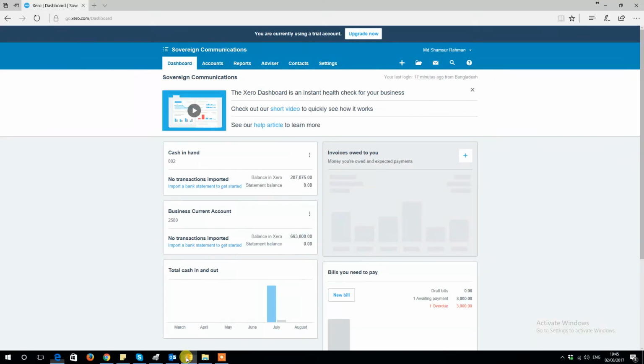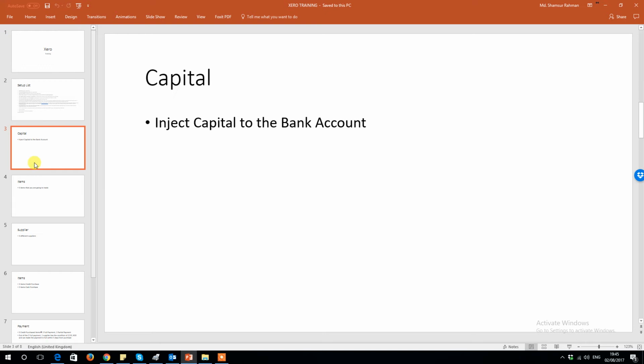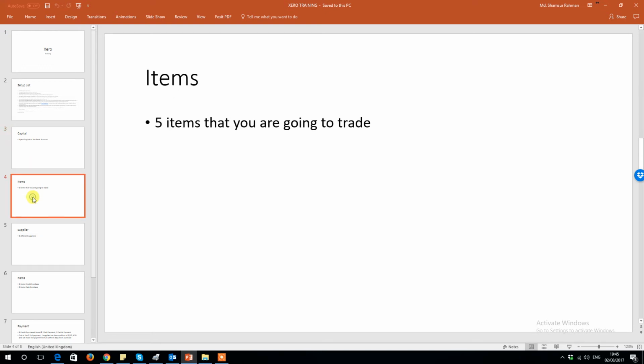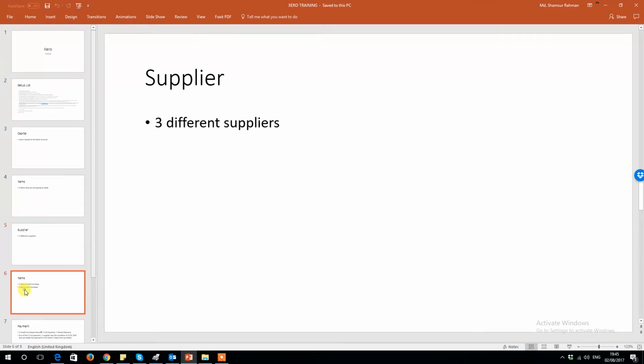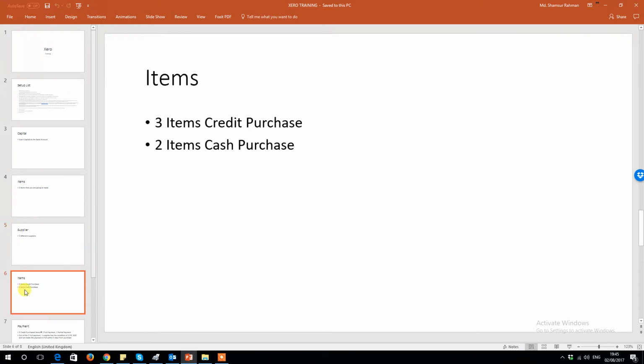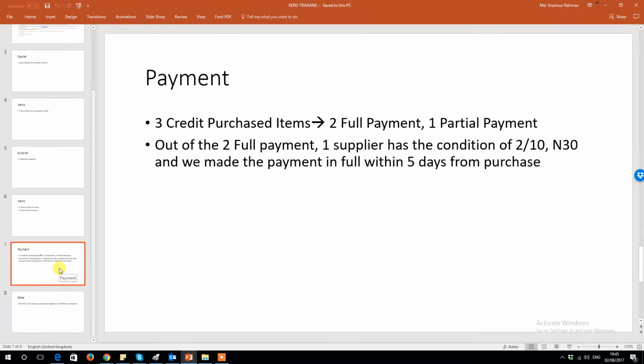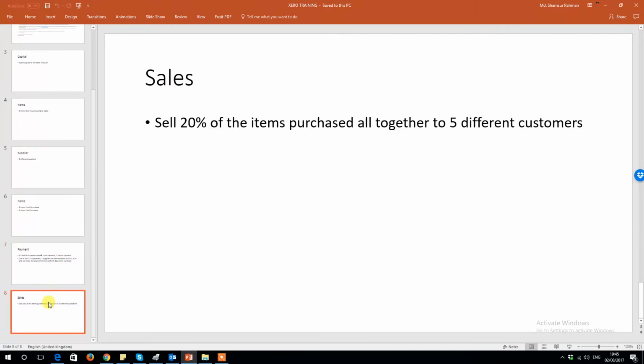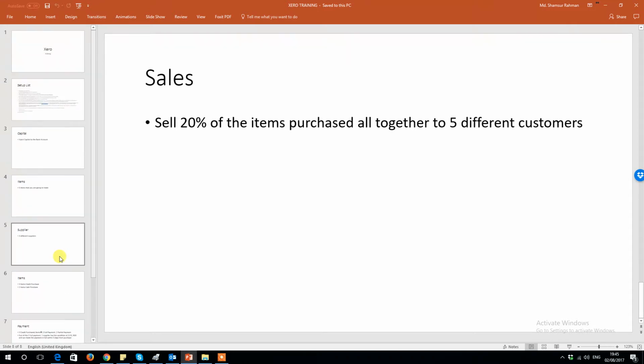Today we are going to learn these things: we're going to inject some capital, and we'll be importing some items, and we'll be adding the suppliers, and then we'll be purchasing these items from the suppliers and making the payments to the suppliers. We'll be selling these items and collecting the sales and the sales proceeds. This is exactly what we're going to see today.